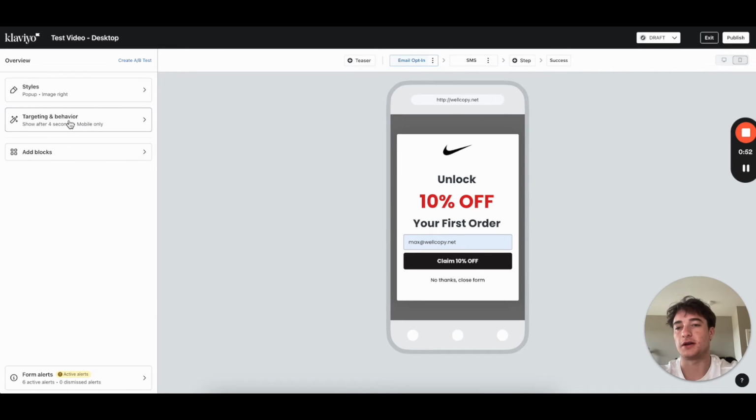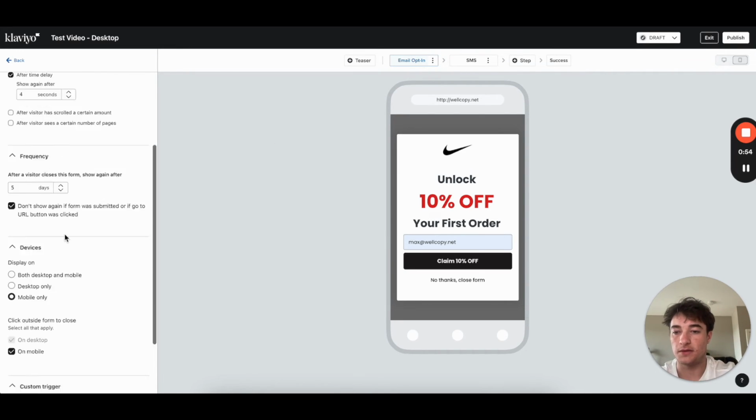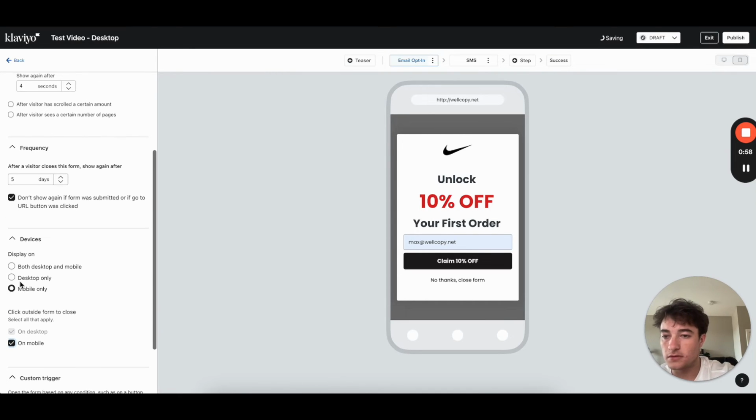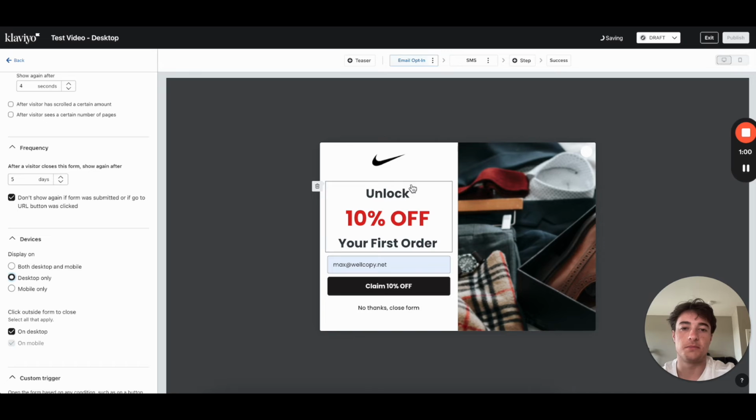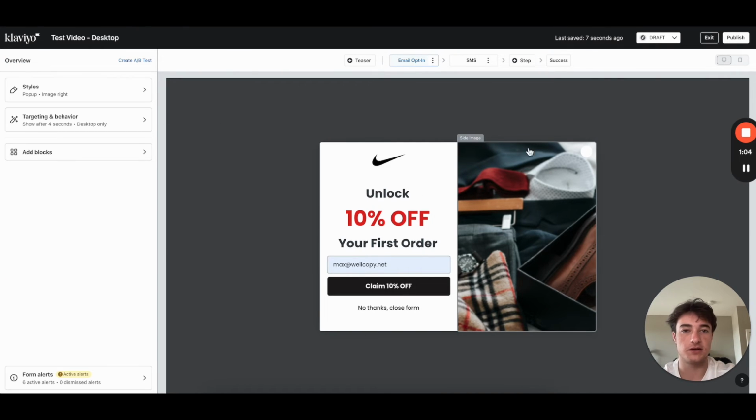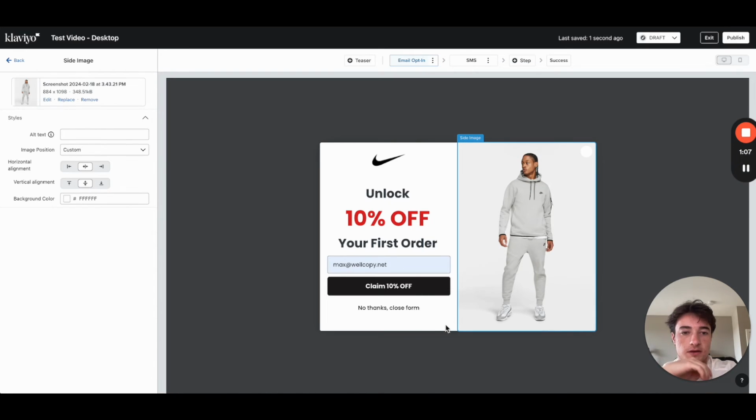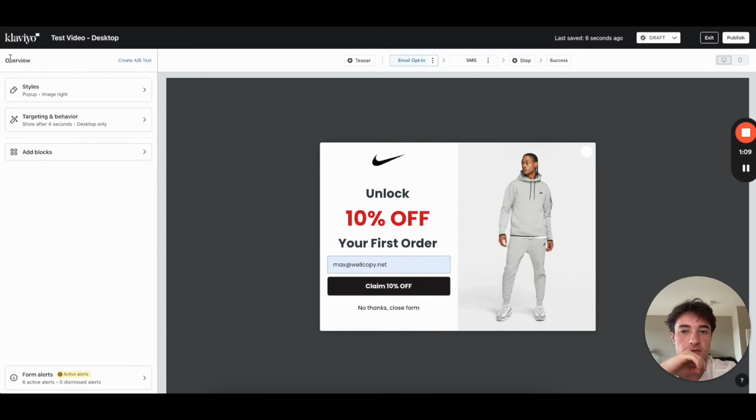So we want to go to targeting and behavior, and then we want to display on desktop only. Oops. Desktop only. Perfect. Now this is the form. You can see it's already laid out cleanly for us. We just need to find an image. So I'm going to find an image. So I just put a main one from their site in.